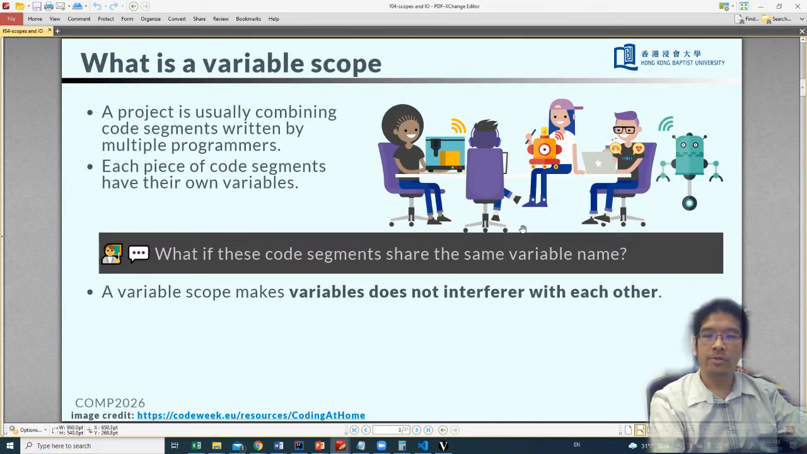Now, what is variable scope? Turns out variable scope is extremely useful in programming. Imagine a project is usually developed by multiple developers. These developers will contribute their codes and integrate together. Each code will work independently, but they are collaborating. Now, what if these code segments share the same variable names?